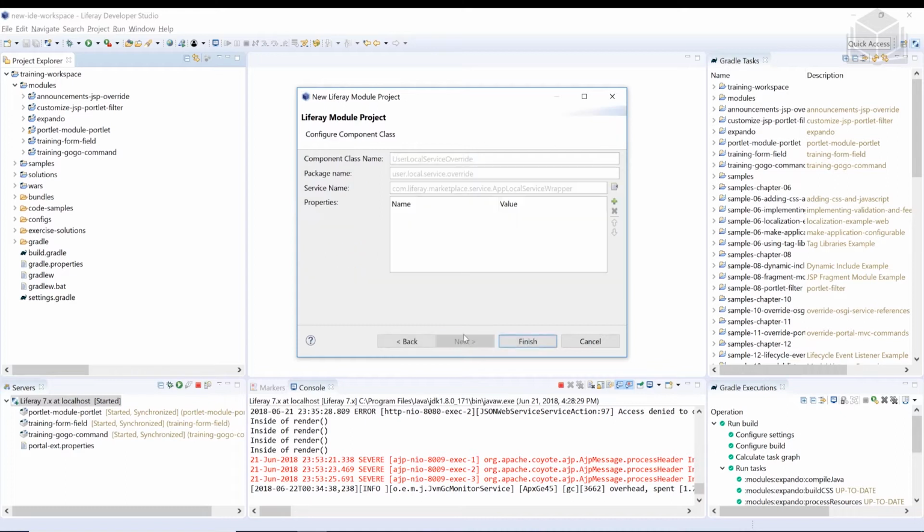So let's click next. And I'm going to keep the default name here. It's a pretty good name, user local service override. We're going to change up the package a little bit though. We're going to put it over in com Liferay training, user, and then service. Right. And again, at any time, if you need a little more time, feel free to hit that pause button.